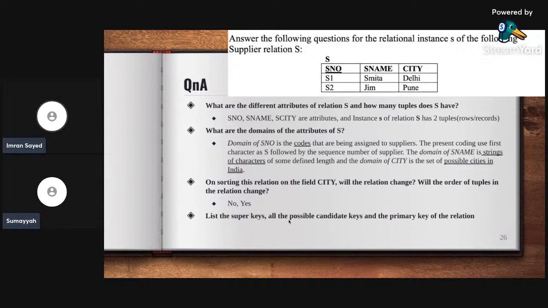List the super keys and all the possible candidate keys and the primary key of the relation. The super keys will be S number, S name, S city, S number with S name, S number with city, and so on, the combinations of these. The candidate key will be S number, and the primary key will be S number.